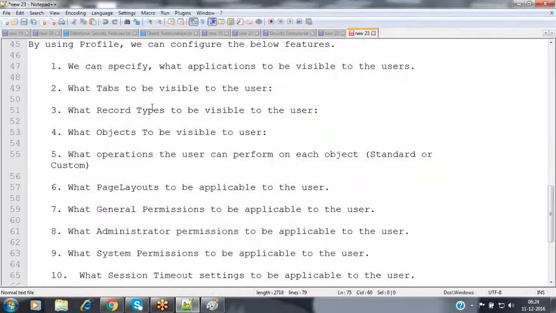By using this profile, we can specify what applications will be visible to the user. Inside my organization, I have 10 applications, but for a few users I want to make only 2 applications accessible, and for a different set of users, only 1 application. Like that, we can grant visibility on the applications to the users. So by using this profile, we can specify what applications will be visible to those users.